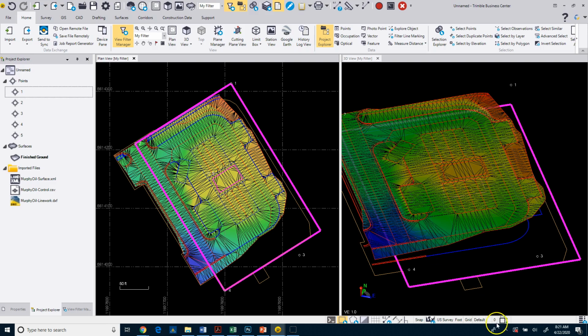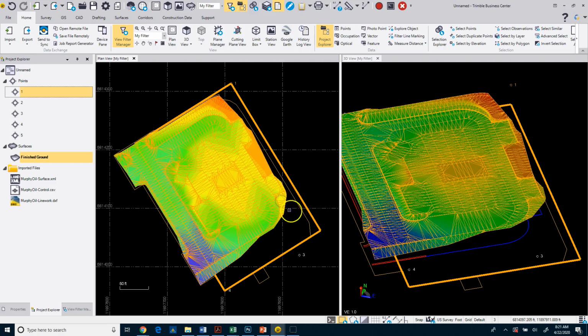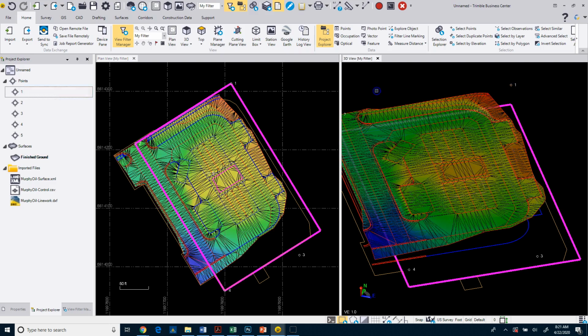Now, if you look down here on the status bar, there's this 0. That shows you how many objects you have selected. So if I select the point, you can see I've got one object selected. If I hold my Shift or Control key down, I can select multiple objects. So if I click on the surface, you'll see that now I have 3 objects selected because I've selected the point, the line, and the surface. If I left click in the 3D view, it deselects the objects.